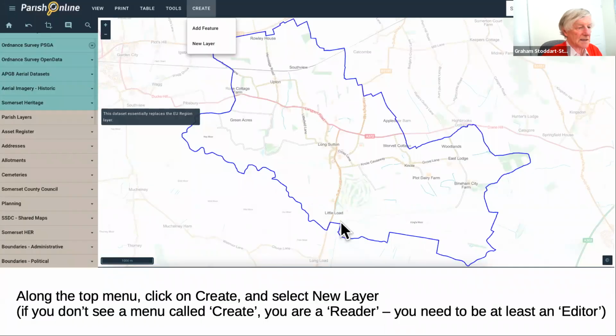So you now need to be in your Parish Online, and you go to the Create menu and you select New Layer. And if you don't have a Create menu, it means you've got the wrong access rights to your account, but I don't think you're going to have those problems, either of you.